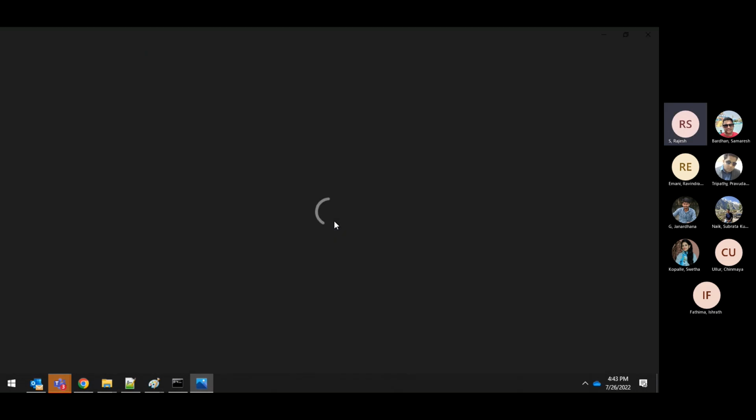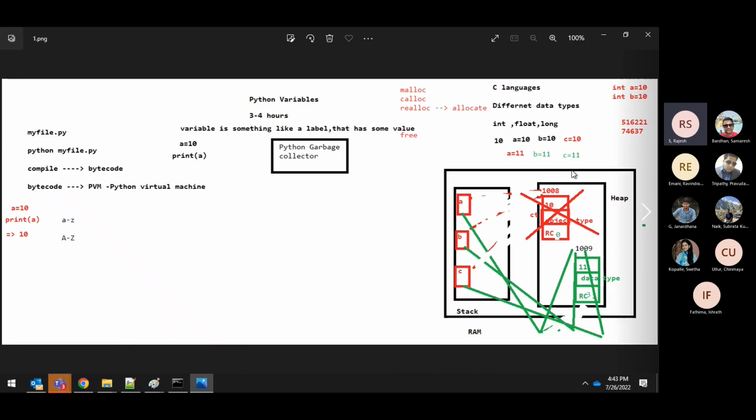How memory management happens internally. For every variable, Python will first create an object like this, and this object has three parts: one is the value, another is the type of the object, and there's the RC. So this whole thing together is what is actually storing the value for the variable.